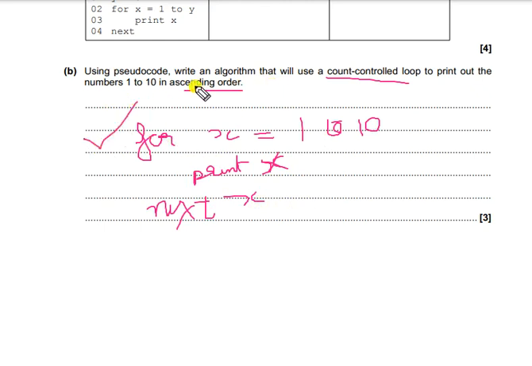If you write this, you will get 1 mark for each of these lines and you will get the 3 marks, which is the total marks for this question. So in the next video, we will be discussing question number 7.